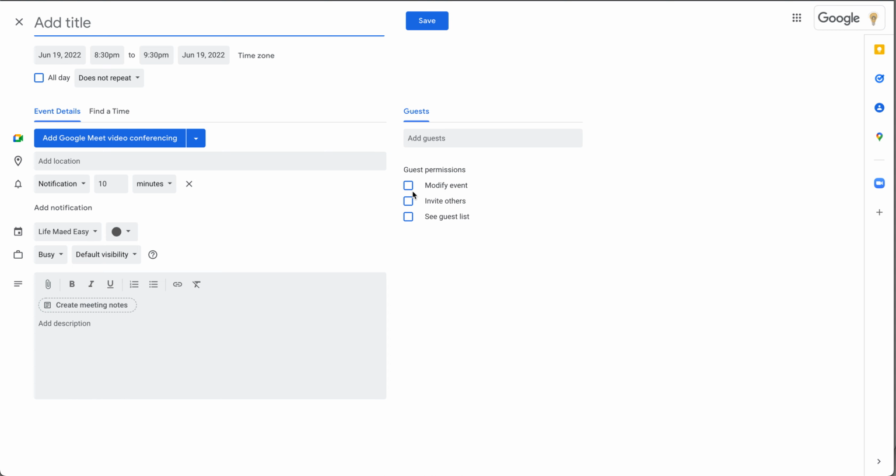And again, we're thinking of group community events. We don't want people to be able to modify the event. We definitely don't want them to be able to invite other people. They didn't buy a ticket. And we especially do not want them to see the guest list, because we don't want them to be able to see everyone's email address. Those people purchasing to attend your event did not ask for their email address to be blasted. So something to keep in mind.